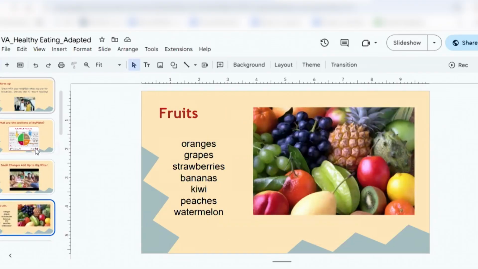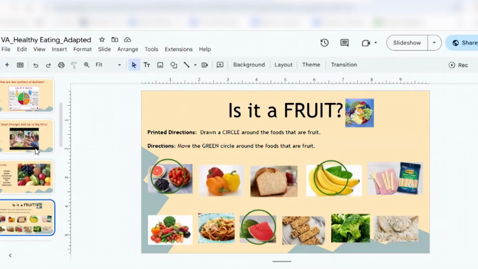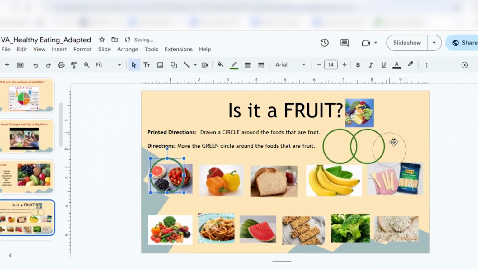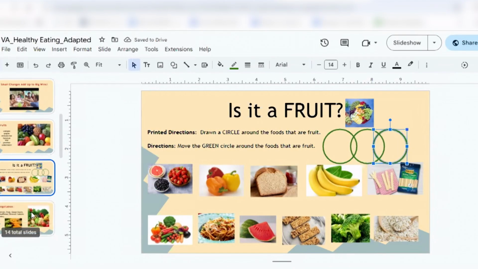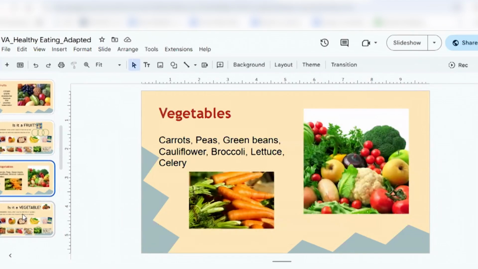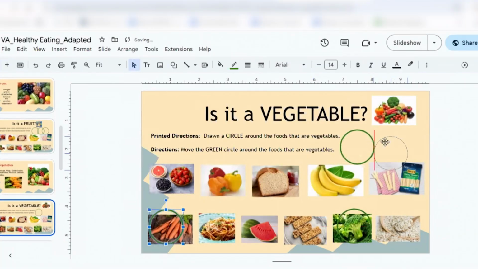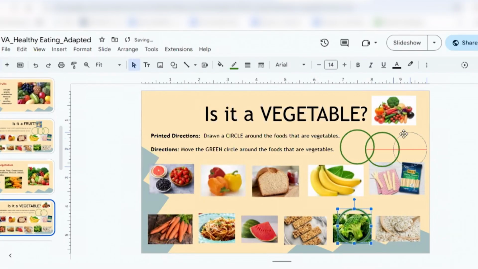So pictures and short videos are usually very helpful for students to see as an adapted activity, but they're still going to have the same main content that we had on that general ed lesson where we're talking about the different food groups here. They're going to identify a fruit. So drawing circles. If this was printed, they would just draw circles. If you're using it on a Promethean board or a Boxlight or a Chromebook, they could move those circles around to identify what those fruits were. Could do the same thing here with the vegetables, moving those circles around or circling.